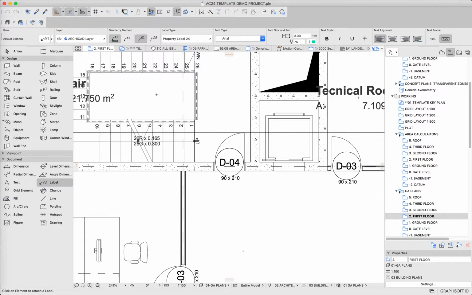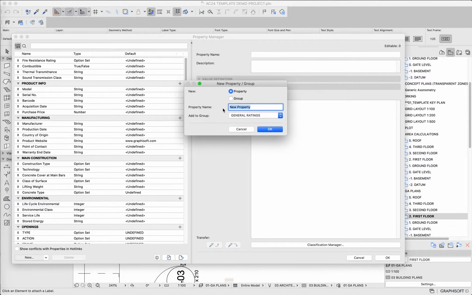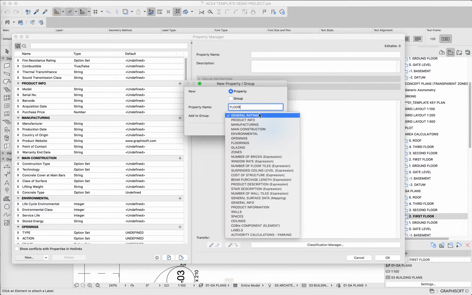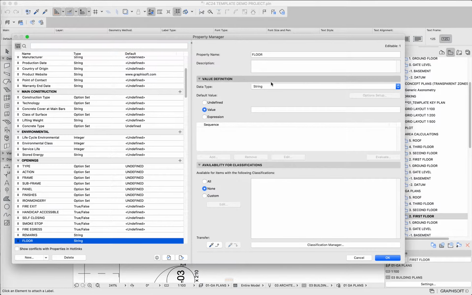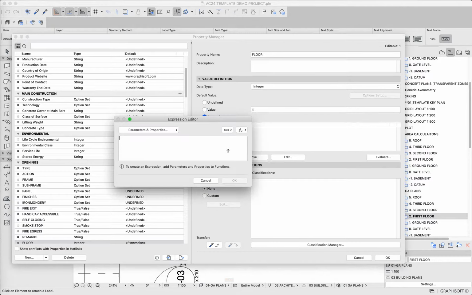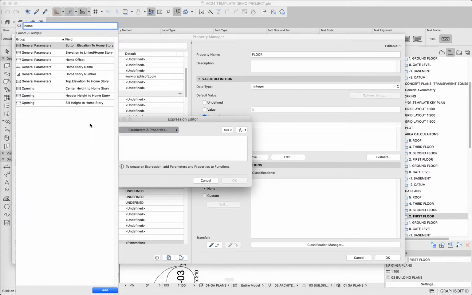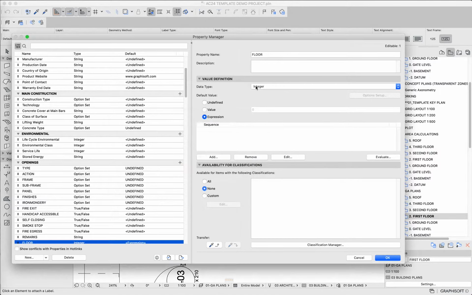And if we go to Property Manager, let's say I'll create a new property that we call floor, and I'll add it, let's say, to openings. And in this, I want it to be an integer here. And I want to map it to the home story. So home story number in this case. So an integer home story number. And I can assign it to openings.